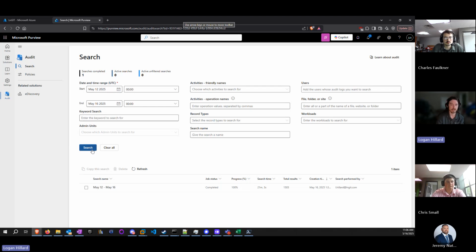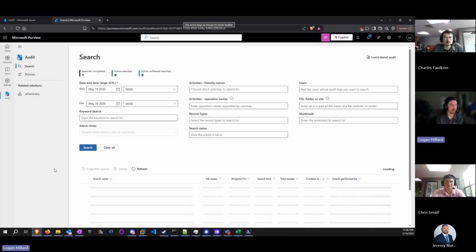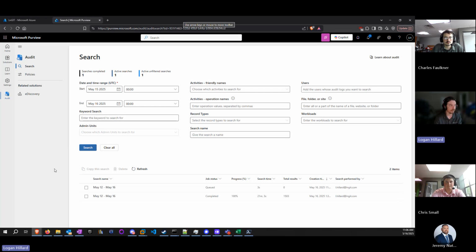So May 12th to May 16th, just the last week or so, and you just say search, right? Now, if you didn't notice, nothing happened for a second. That's normal. That's kind of what I'm talking about. The interface is a little bit interesting in the way that it functions. You can see now that it is queued. So it's not going to happen instantly. It's also not going to happen very quickly.